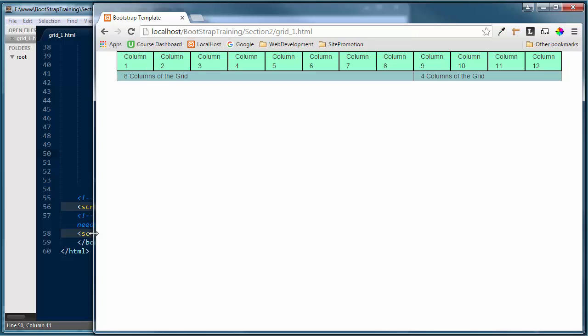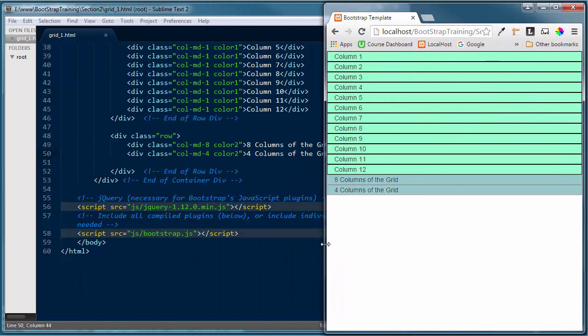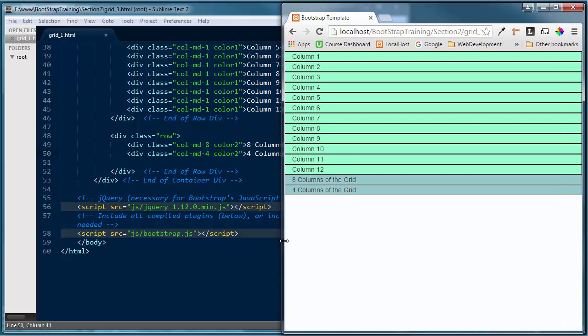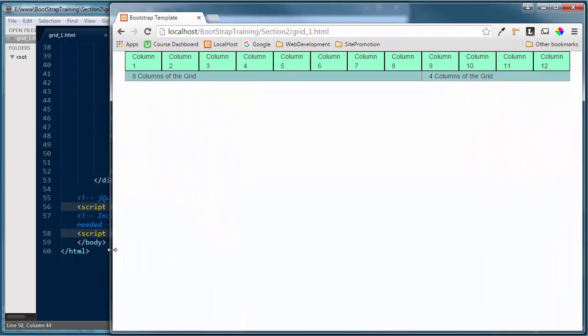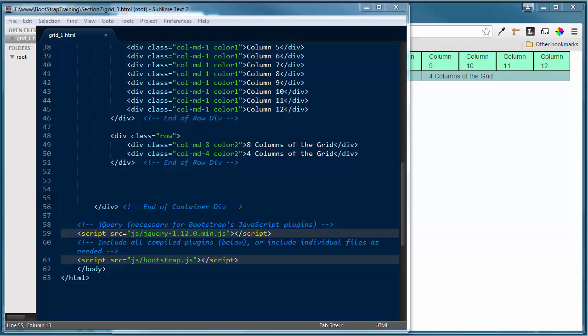And again, the beauty of Bootstrap is this is responsive. As that viewport gets smaller, it stacks upon itself. So it becomes very responsive to the viewport itself. All right, so let's continue with our demonstration.